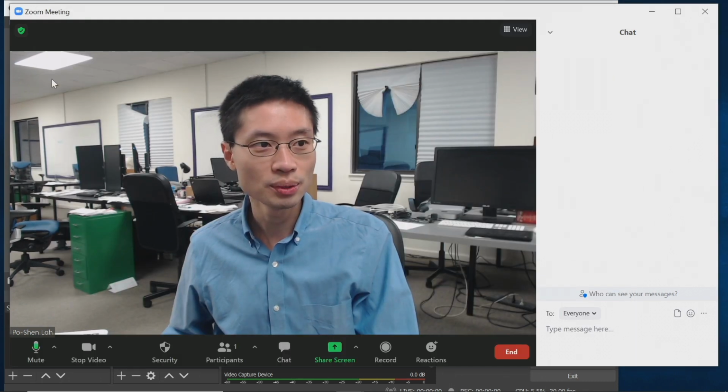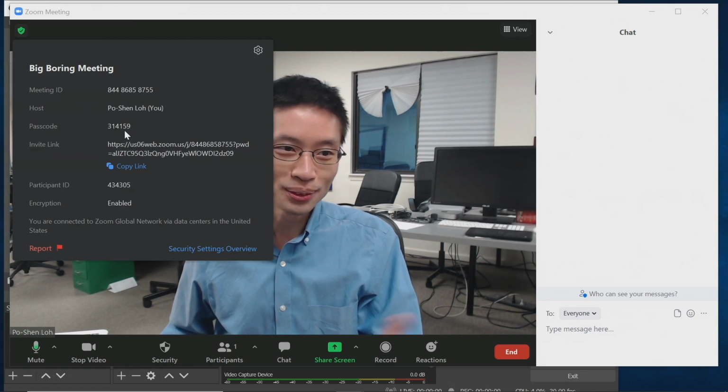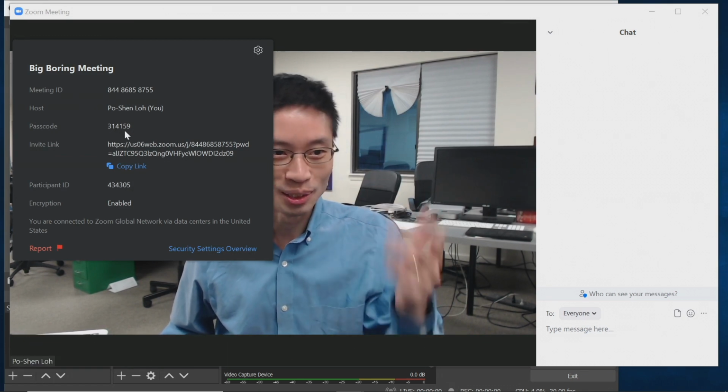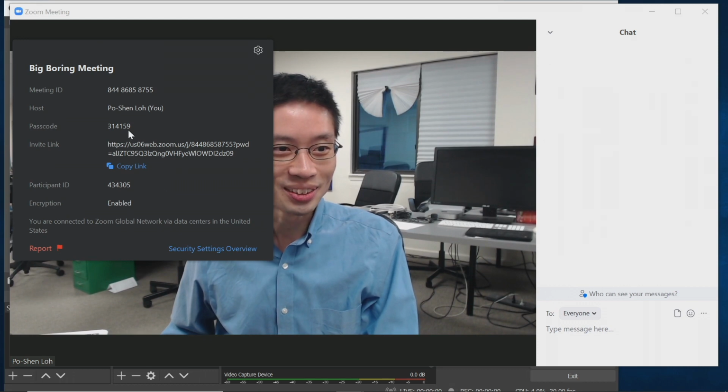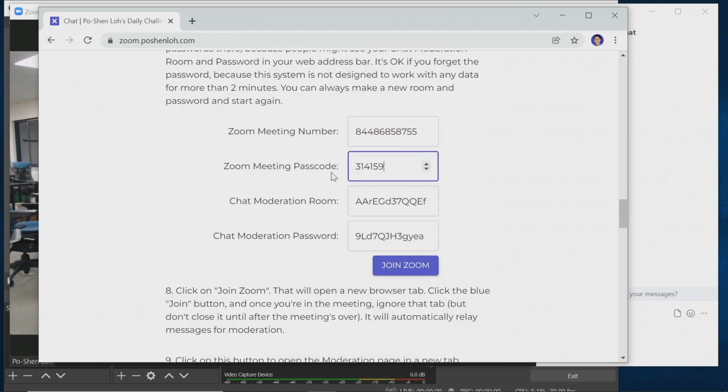To see the passcode, we have to do the same thing again. But look for passcode. If you choose a passcode that's easy for you to remember to type in, it can be easier. 314159 is easier for me. Okay, and you can set that when you make the Zoom meeting, but if you didn't set it, just go and find whatever it was.